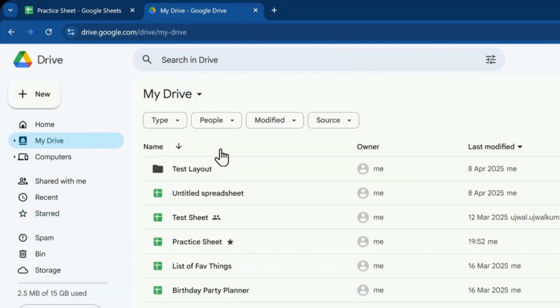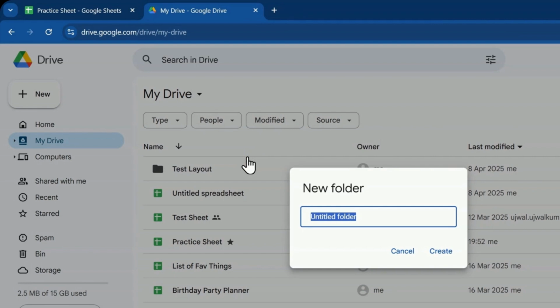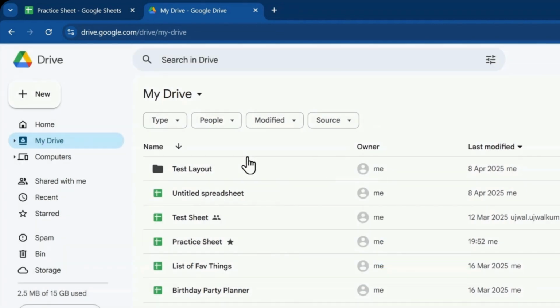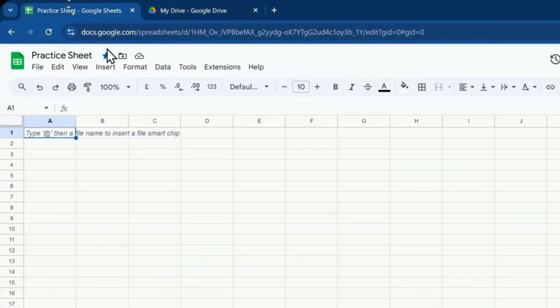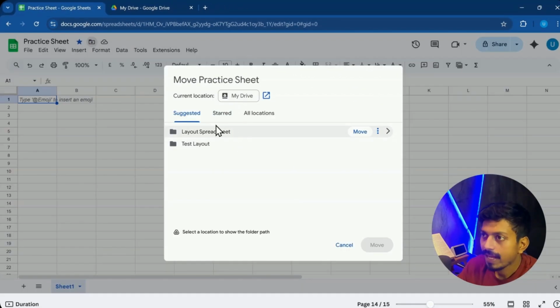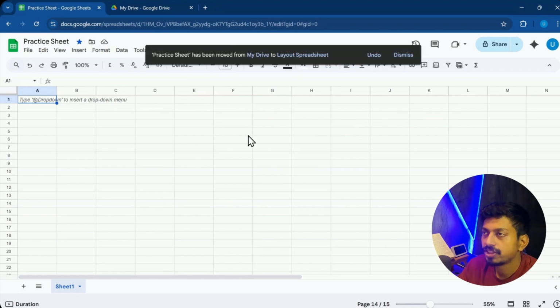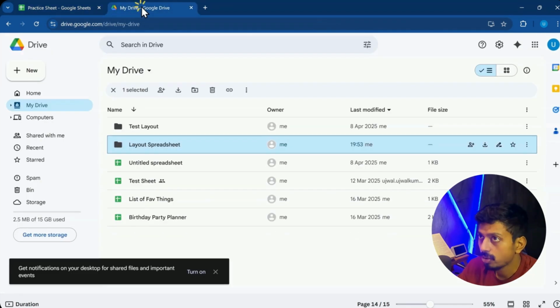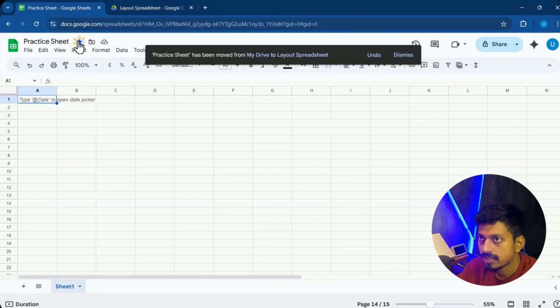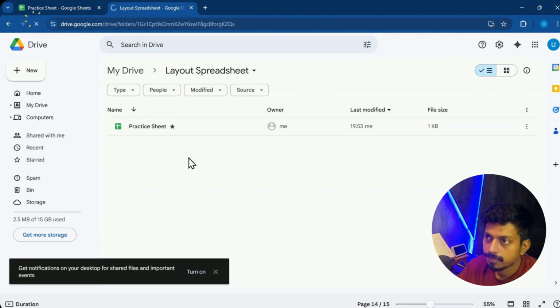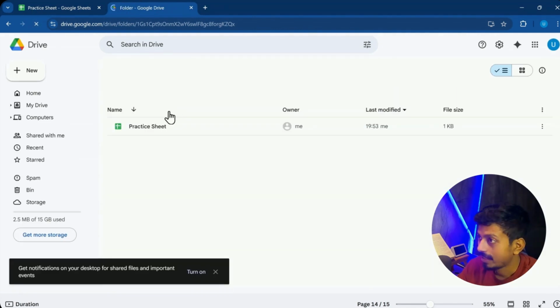If I go to my drive, I right click and click on new folder and I write here layout spreadsheet. As simple as that. I created a folder with the name layout spreadsheet. Okay. I go to the practice sheet and as you can see this icon, it says move, right? If I click on that, it will ask me which folder I should move this to. Layout spreadsheet, I click on move and this spreadsheet is now moved to that folder. If I go to the Google Drive, as you can see, this is a layout spreadsheet. I double click and you see the sheet here. If I go here and I unstar this, I go back here and refresh this page, this sheet is no longer starred. As simple as that.